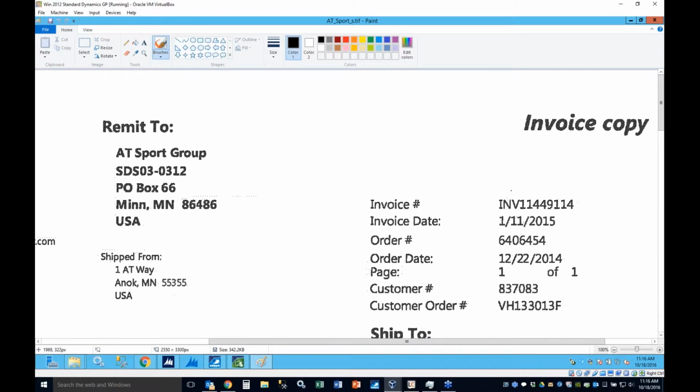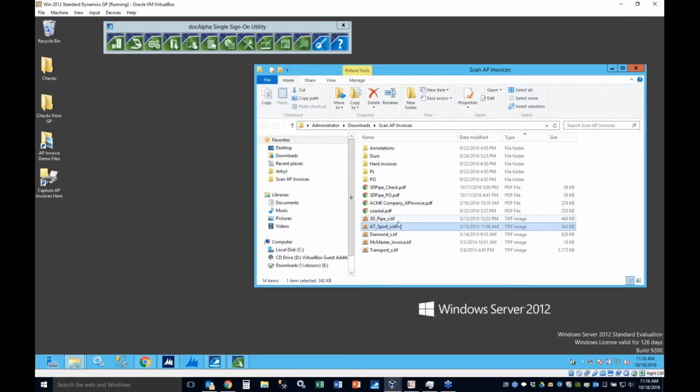We go to a different one, this AT Sports invoice. As you see here, it's much different looking. You've got the invoice number over here, and then you have the order number, and then you have the customer order number. As we go through this process, you're going to notice there's a lot of similar words: order number, customer order number. So the system is going to be smart enough to delineate the difference, and it will auto-learn based on the type of invoice. When we get to that process, I'm going to show you that.